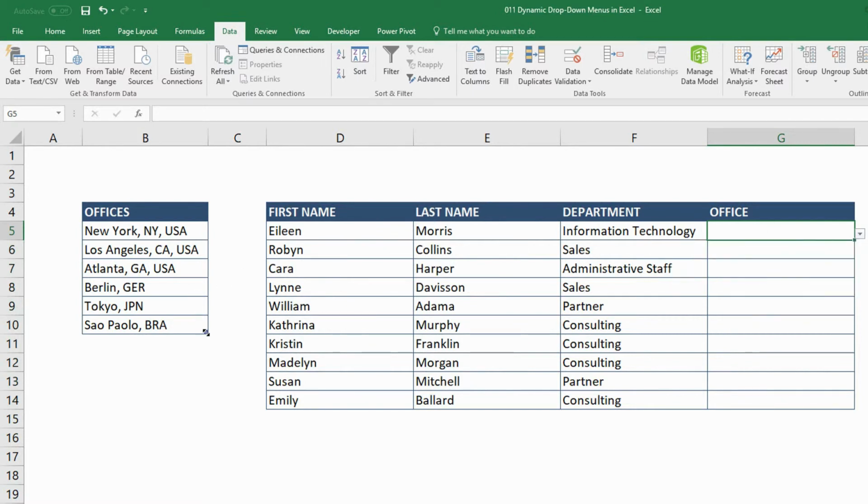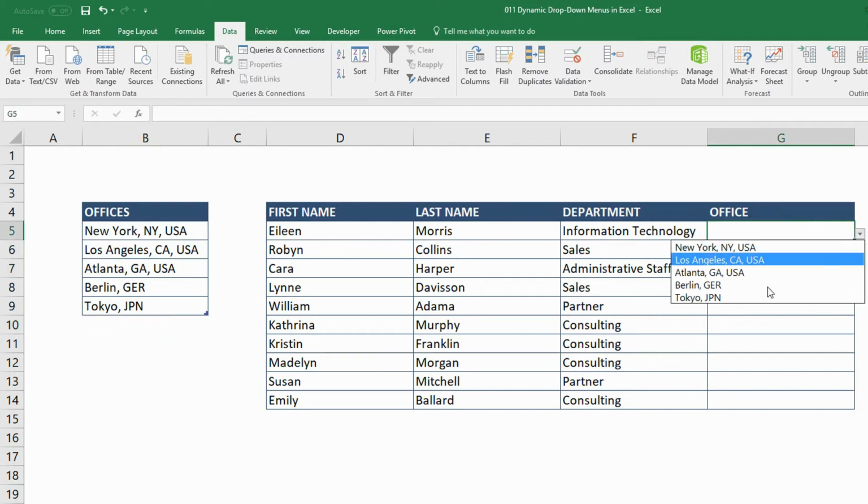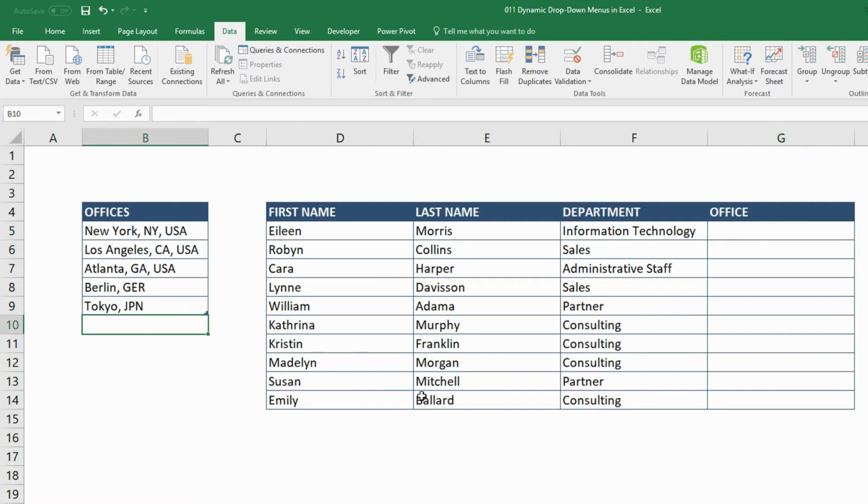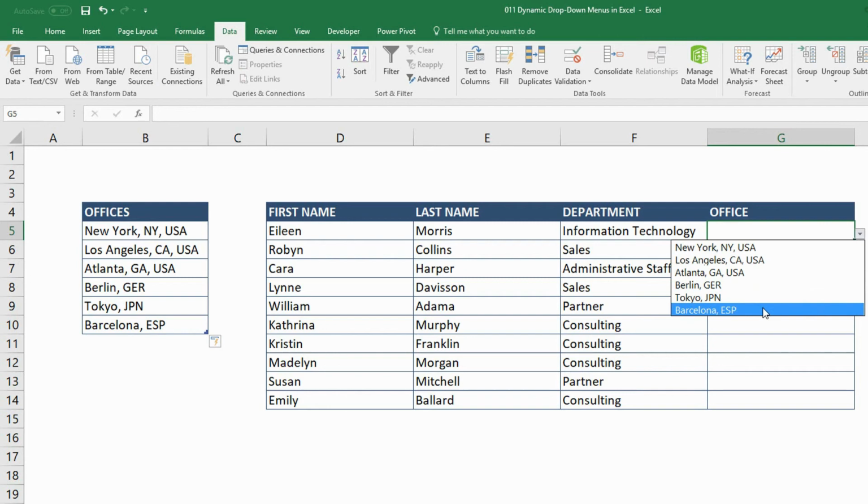If you don't have an office in Sao Paulo anymore, you just reduce that down, take Sao Paulo out, and now the drop-down menu doesn't have Sao Paulo on it. If we decide to open up a new office in, I don't know, Barcelona, Spain, again, that table grows down, the named range goes with it. Barcelona, Spain is right there on the drop-down menu.